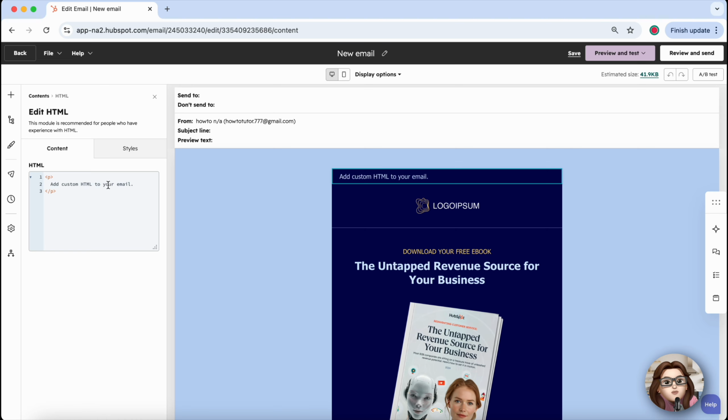And that's it. You now know how to access and work with email HTML in HubSpot, giving you more control over your email design and customization.